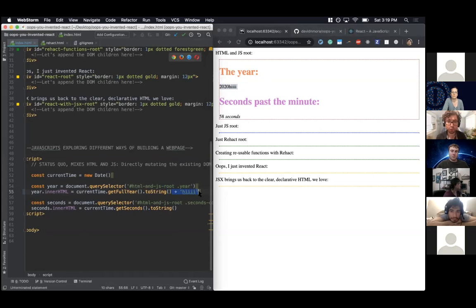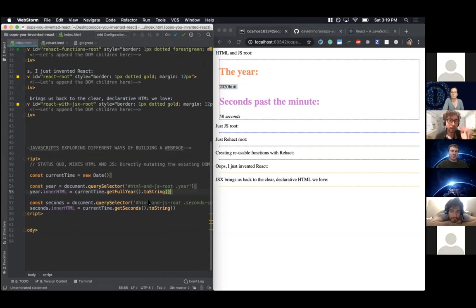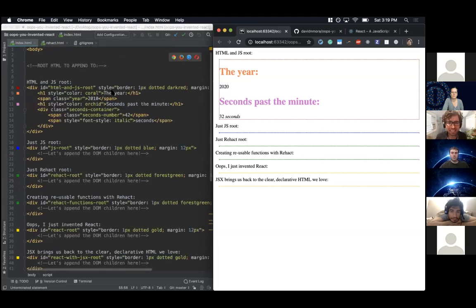If you're following along right now and you're kind of like, this is confusing, there's a lot of code, you're using a lot of words, it's true. If you're feeling confused, it's because there's actually something that's not really that great about this. When you look at the page, you can immediately see what this app does: it says the year, and it says the current seconds.